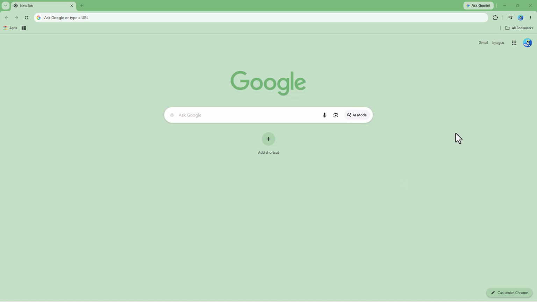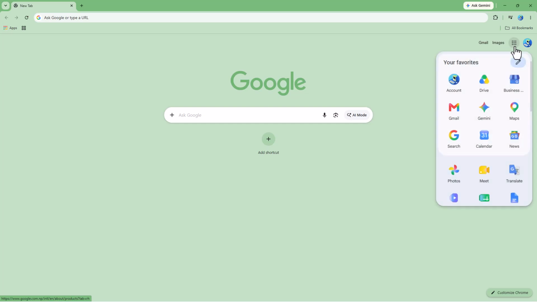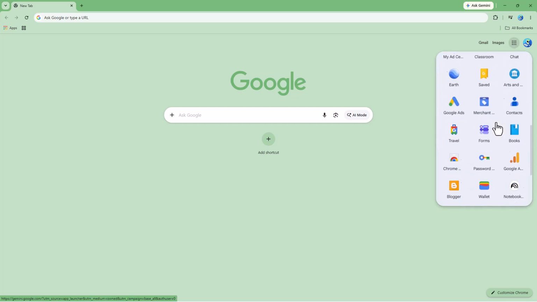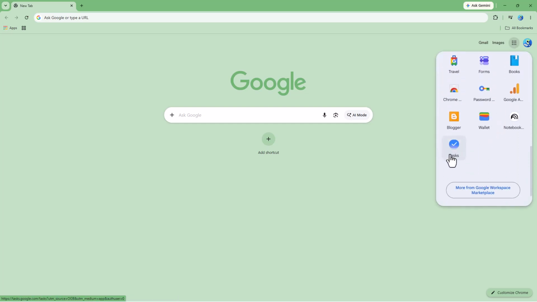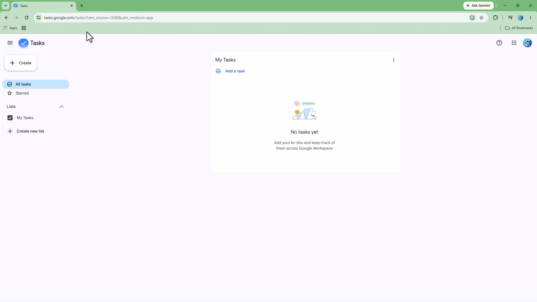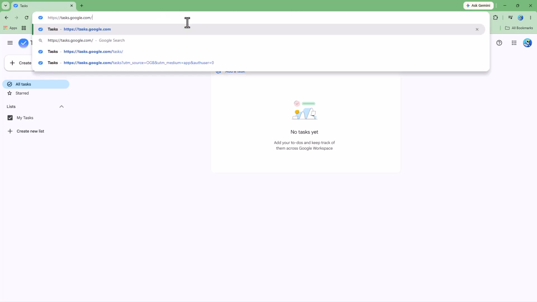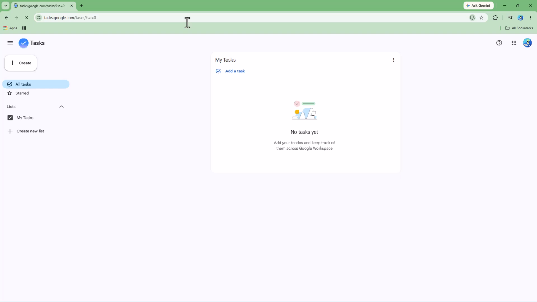So to access Google Tasks, you can go to your Google account and then go to your Google Apps section right here. And then from over here, you can see that Tasks is an option. You can go ahead and click right here and it redirects you to Google Tasks homepage right here. You can alternatively go to tasks.google.com right here and press enter and get to the same page as well.